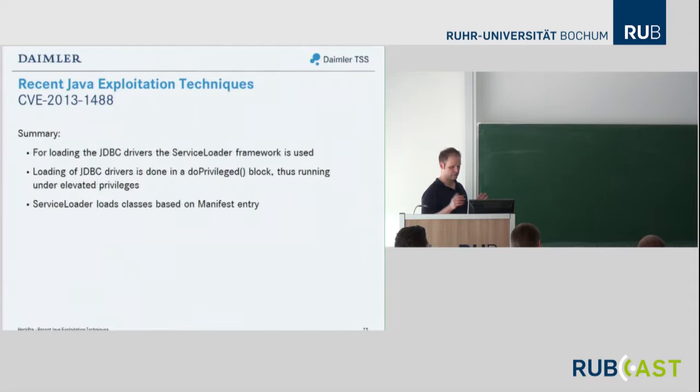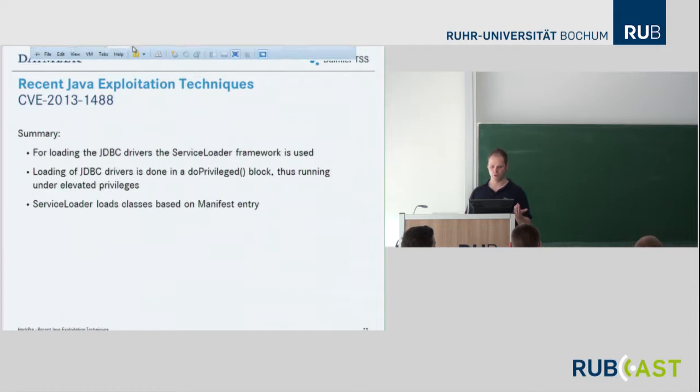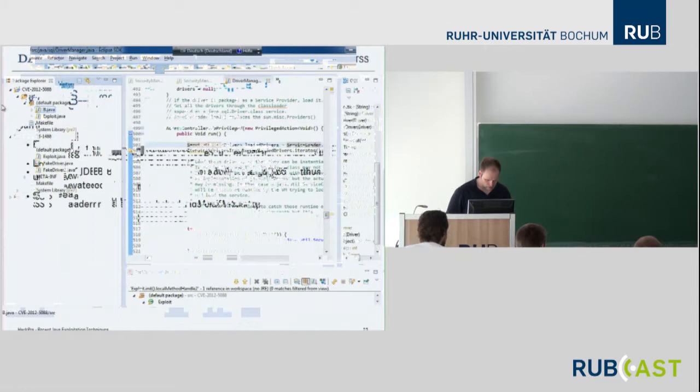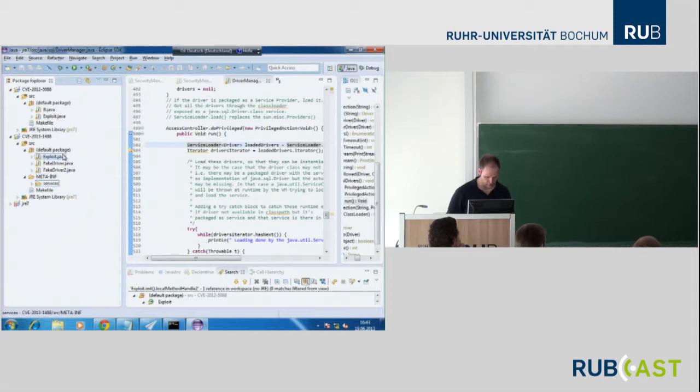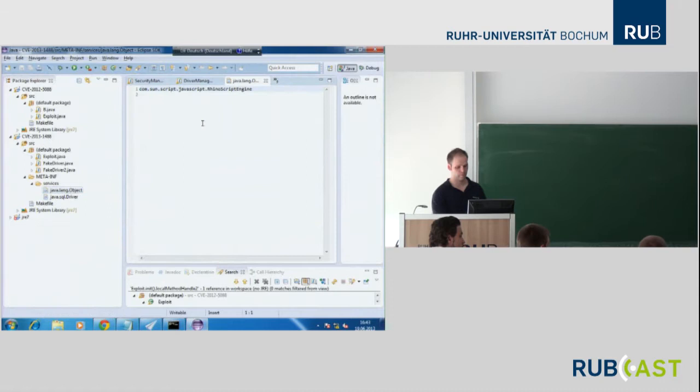Nice service loader facility, and the service loader is an abstraction, a new framework, which, what it does is you specify in your jar file in the META-INF directory which classes should be loaded, and the service loader will load them. You can see it here. Fake driver, and we got the META-INF directory. So this is all the content of your jar file, of your applet. It's exploit.class, fakedriver.class, fakedriver2.class, and also the META-INF directory, the services, and under the services you find text files. And in these text files, you write down which JDBC drivers should be loaded.